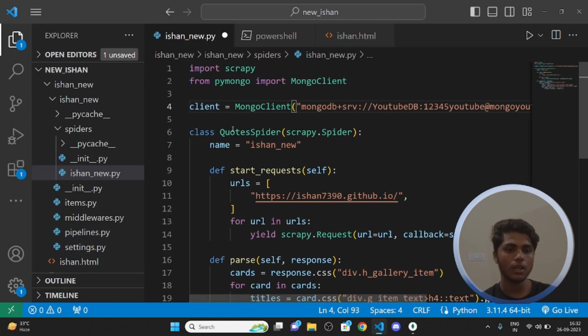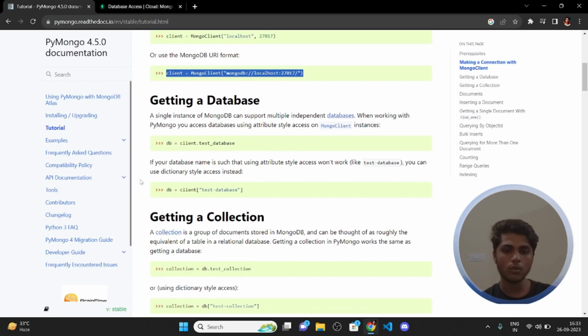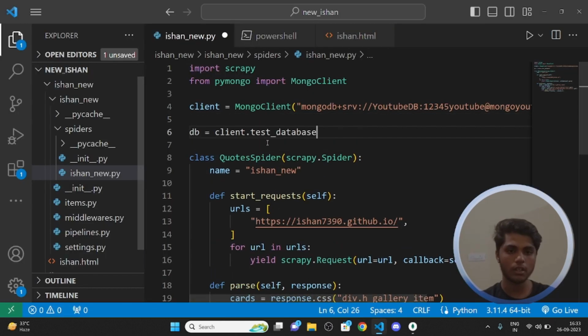All right. Yeah. So after creating a client, what you have to do next is that you have to create a DB, right? You have to create a DB. So what basically DB means? DB means database. All right. So basically the name of your database you're going to give here.